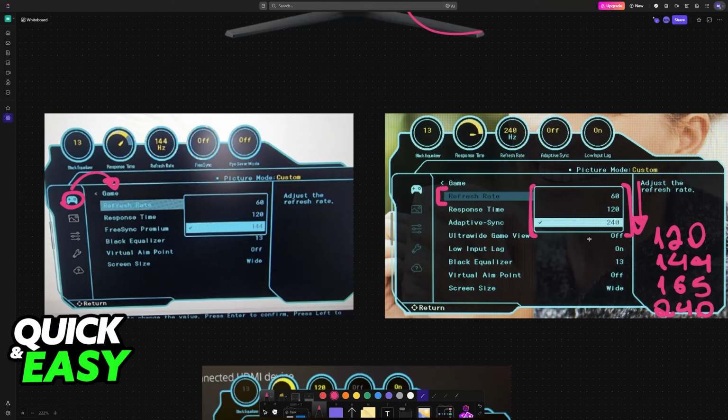This is going to differ on your specific G4 model, but some will be able to go all the way to 240 Hz. And if you don't see it, make sure that you are using a DisplayPort cable. DisplayPort cables are usually better at handling higher refresh rates than HDMI. So if you don't see it, ensure that you are using DisplayPort instead of HDMI.